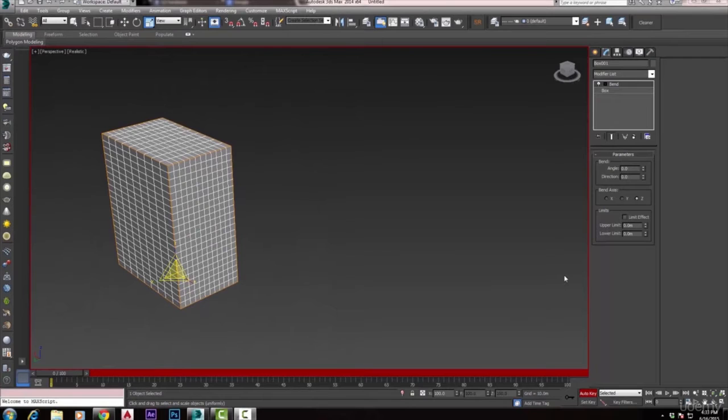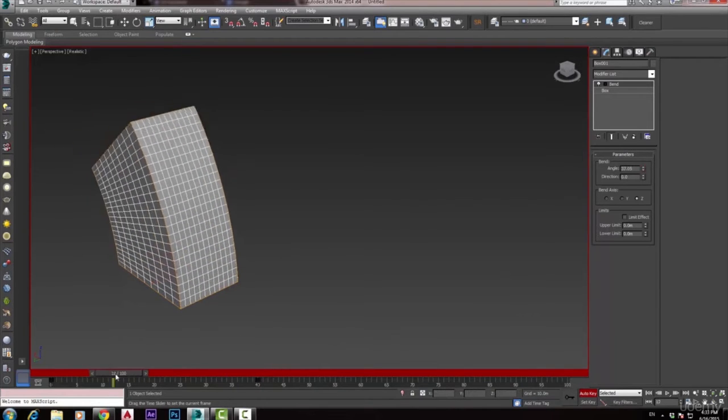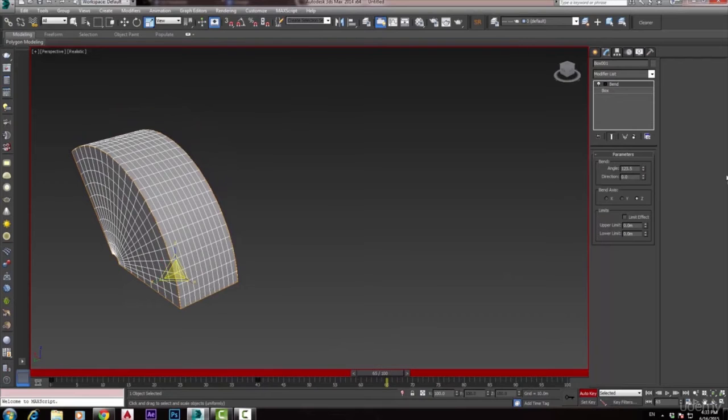Most modifiers have spinners in them that can be animated. For example, we can animate the bend angle like this.